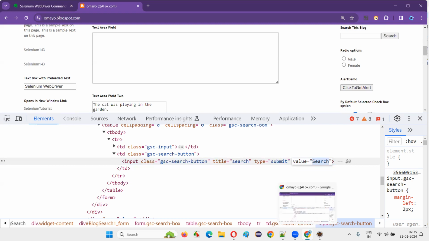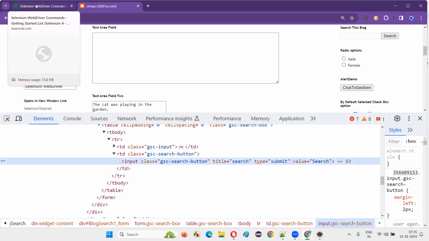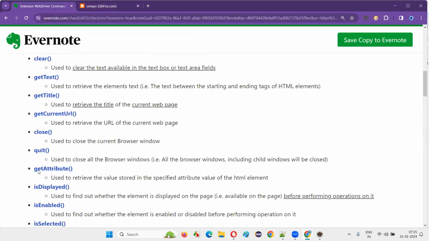No. I should be using which command then? There's another separate command for that, to retrieve the value of any attribute. That is the getAttribute command. Everyone type in the chat box the command name. getAttribute is the command we have to use to retrieve the value of any particular attribute of an element.